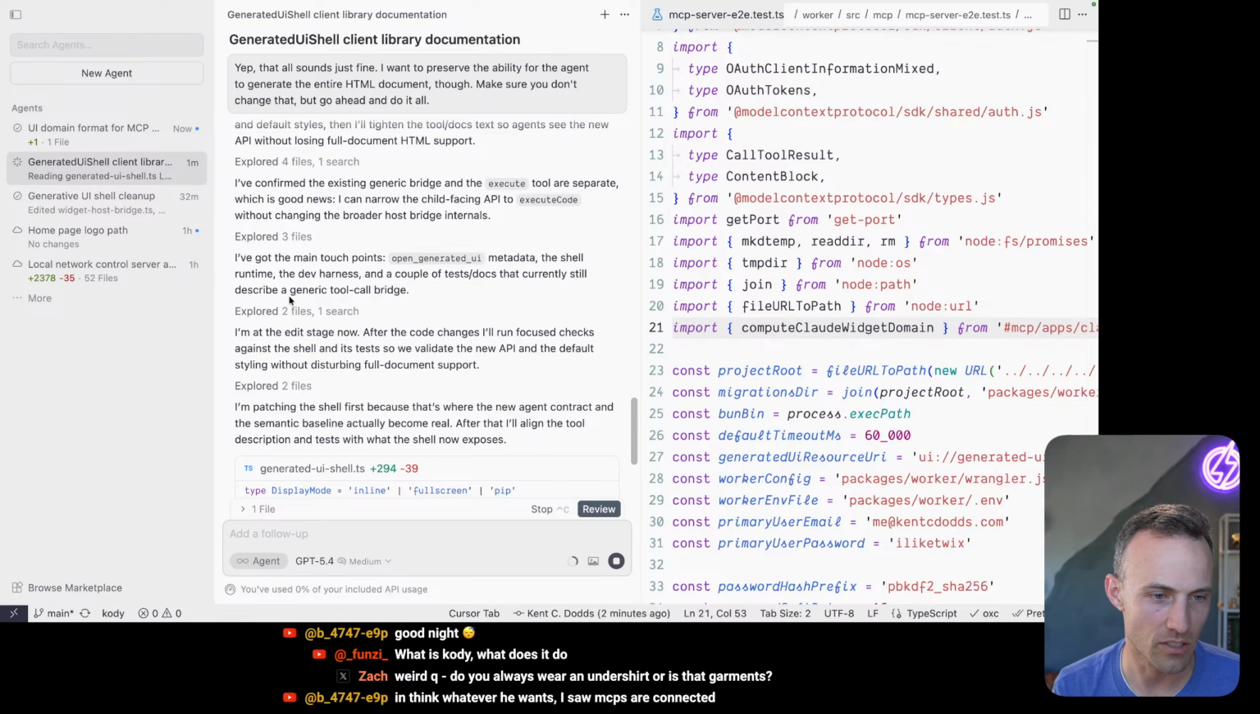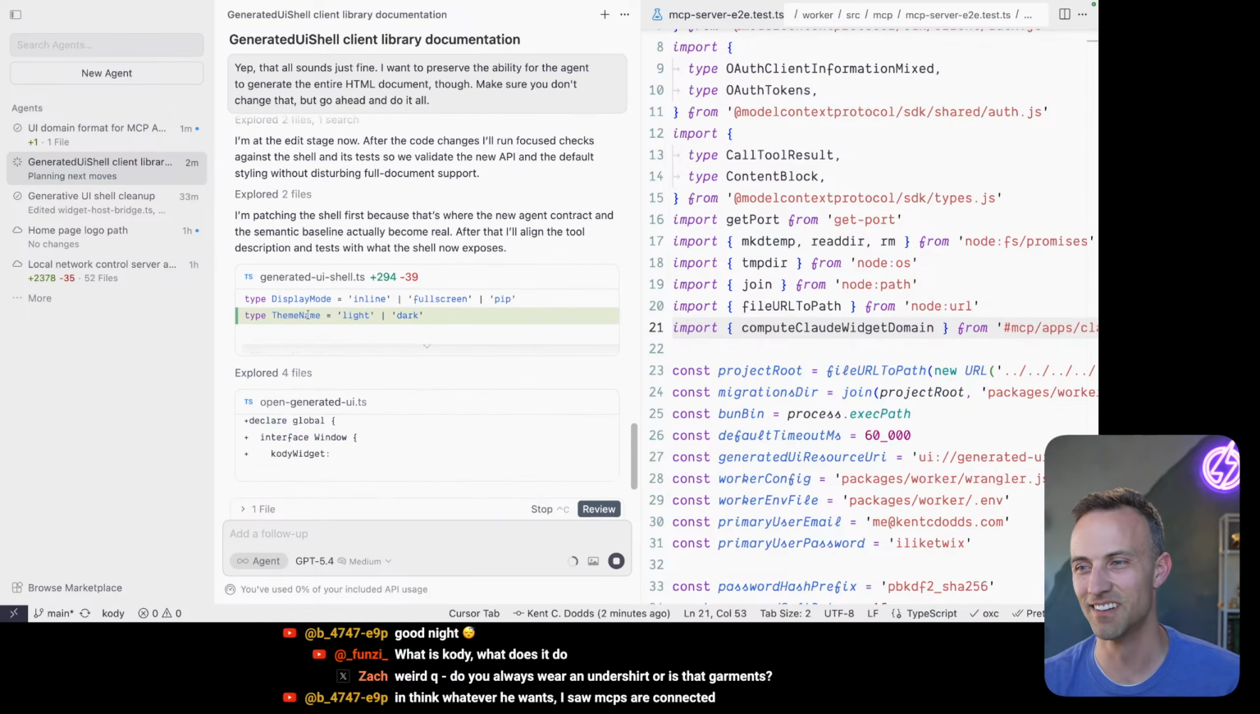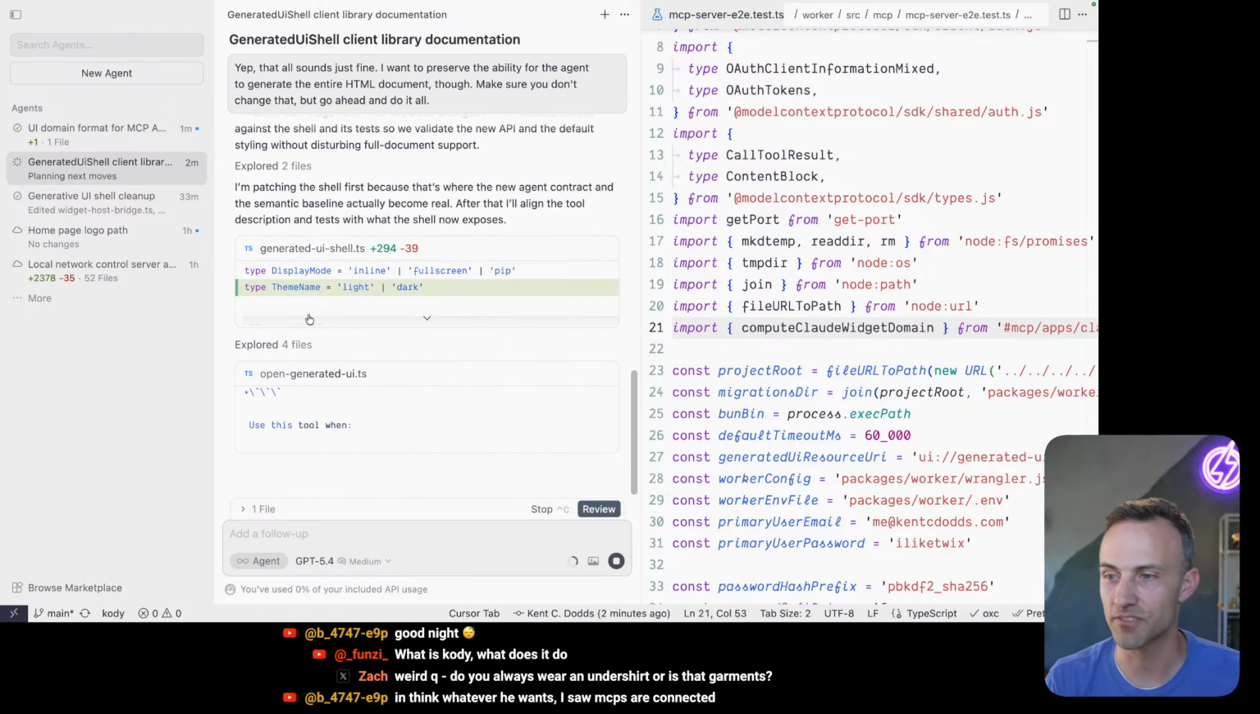Weird question. Do you always wear an undershirt or is that garments? It's garments. That's what that is. That would be a lot of layers if I also wore an undershirt. I guess technically it is an undershirt.